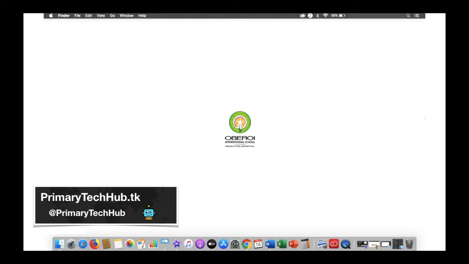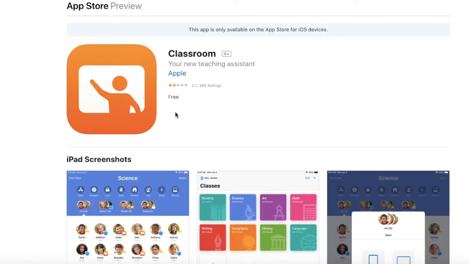Today's session is all about the Classroom app by Apple. It is a great resource for teachers to share specific content to their class, monitor progress, and bring everyone back after an activity. Let's get started.